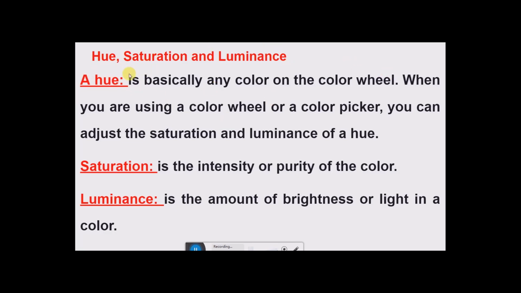And then after selecting, maybe this is our color now, this red. This is our basic color. You can now increase the saturation of the color or reduce it. So in other words, saturation is the intensity or purity of the color. By saturation, you can increase the intensity or you can decrease the intensity depending on what you want to do. So saturation helps you to either increase or decrease the intensity of the color, which is this hue. While luminance is the amount of brightness or light in a color. How much white is added to the color. It gives you luminance, to help illuminate your color.